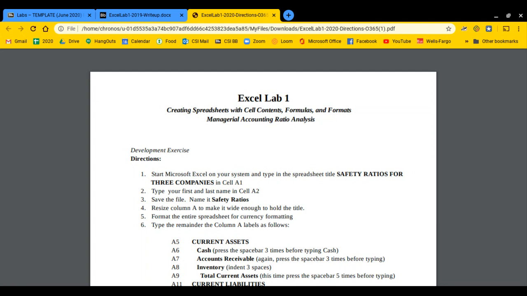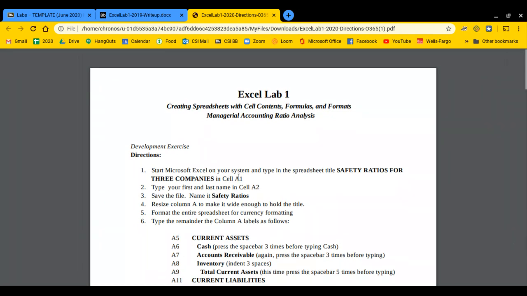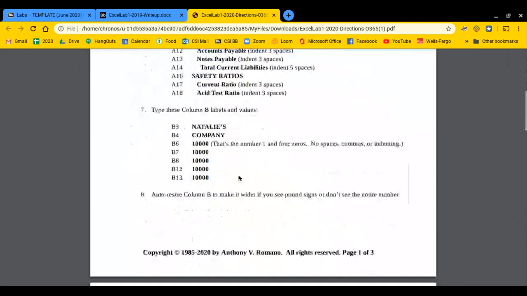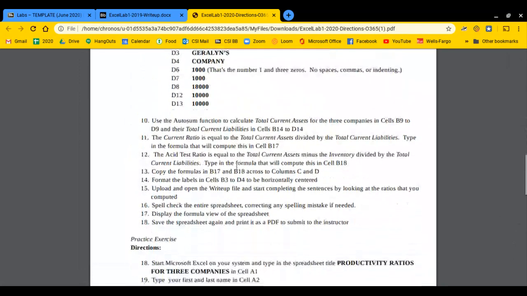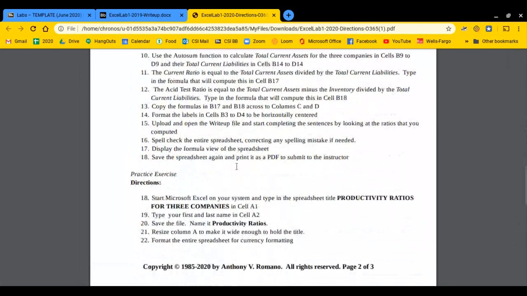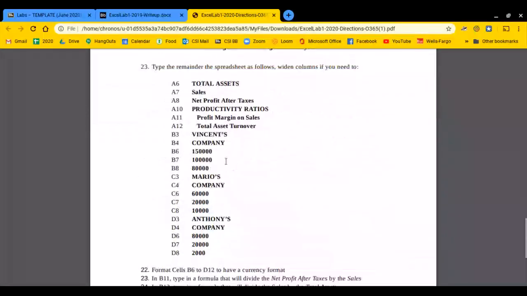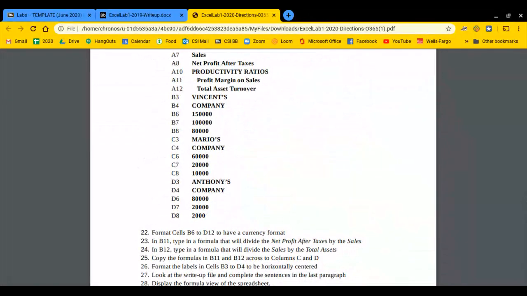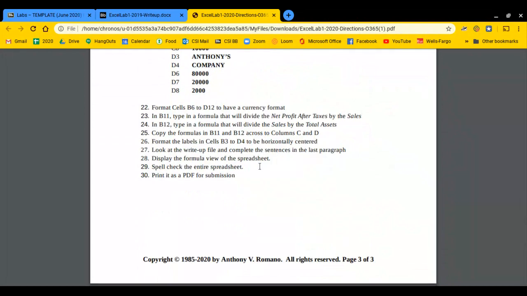Now, every lab is made up of 2 parts. There's a development exercise, and the development exercise is what you have this playlist for. You go through the development exercise with me on the YouTube playlist, pausing that playlist as we go along, and I'm going to show you for this one. And then you have 1 or more practice exercises. Those practice exercises involve taking the same skills that you learned in the development and just practicing them by working on a new spreadsheet.